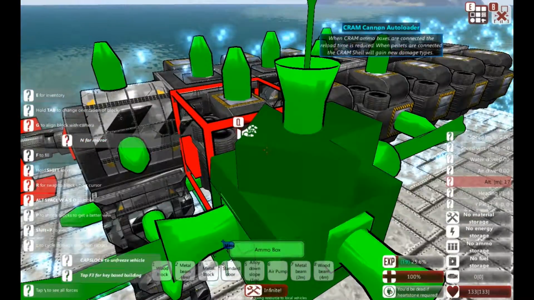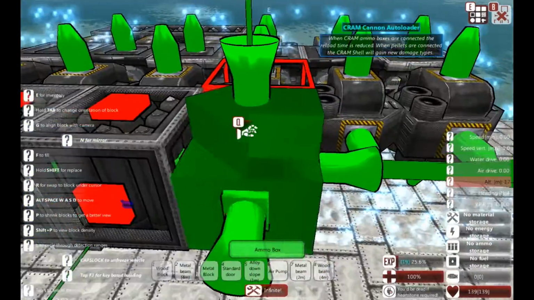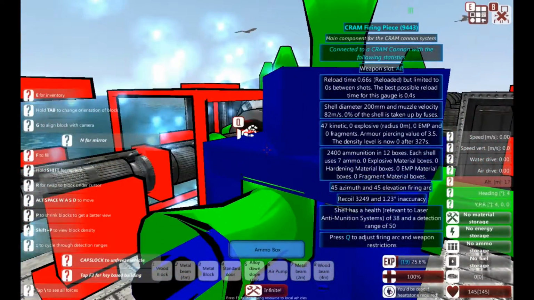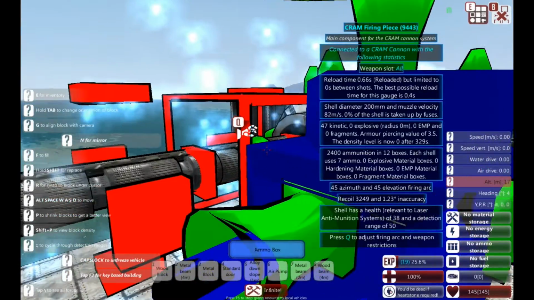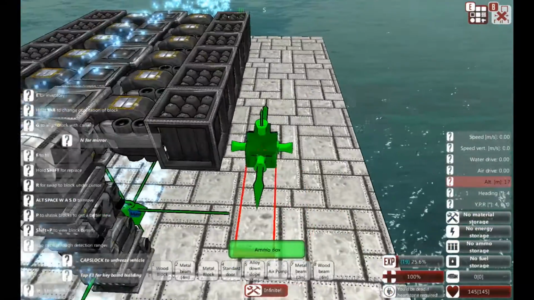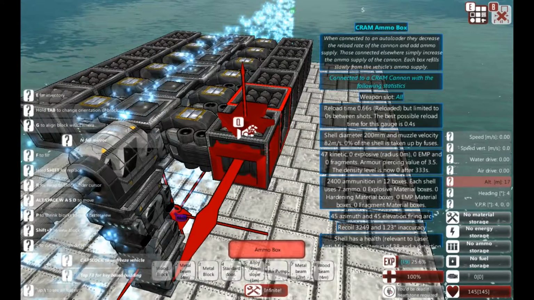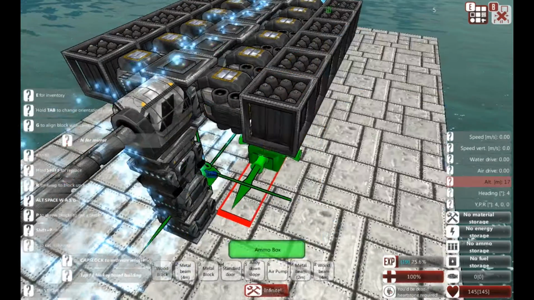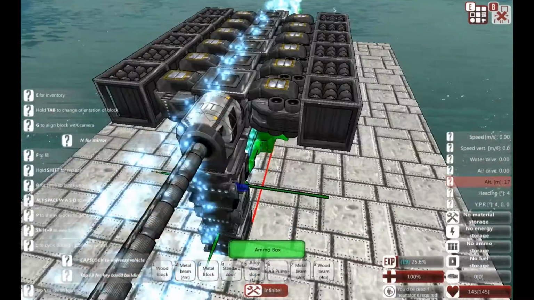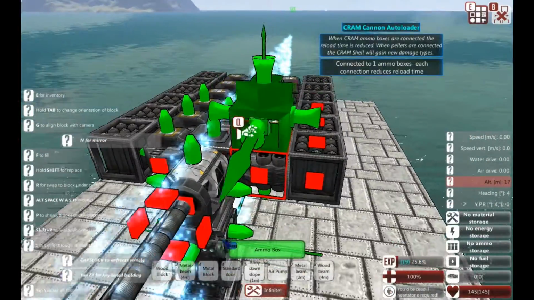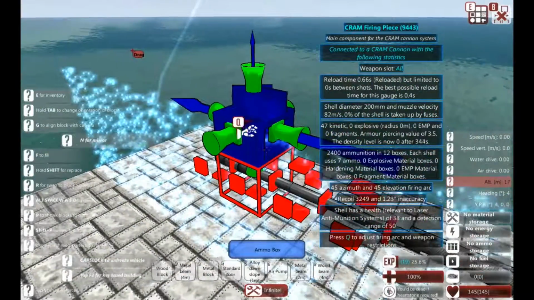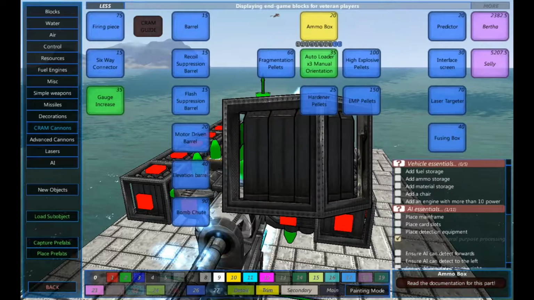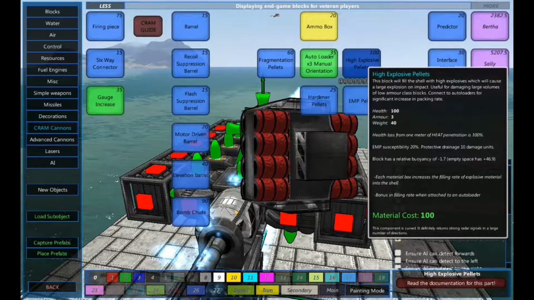As soon as we put ammo boxes on, now our speed will increase. So if I go back to the shell, the barrel now, 0.66. So we've just reduced our reload time by an entire second just by putting ammo boxes on. We could go ahead and have a super fast reload by having absolutely loads of ammo boxes, but that's your choice. I'm going to go ahead and put on some high explosive pellets.